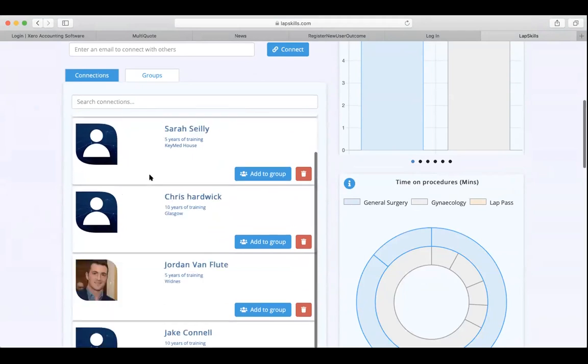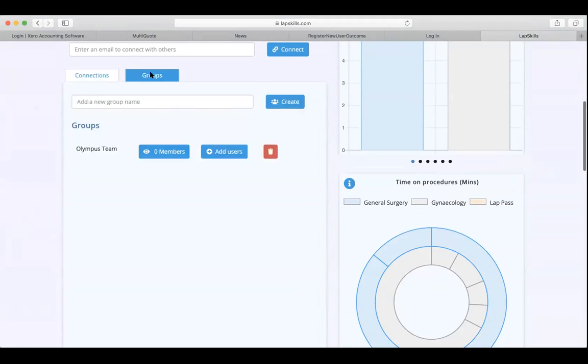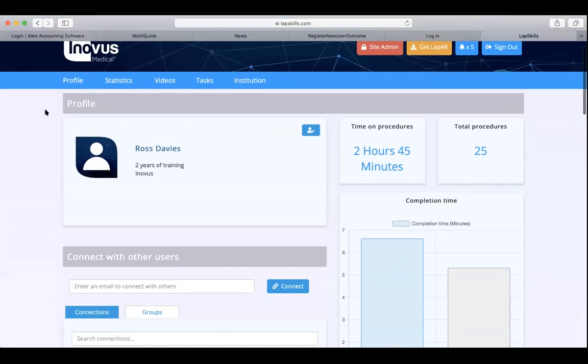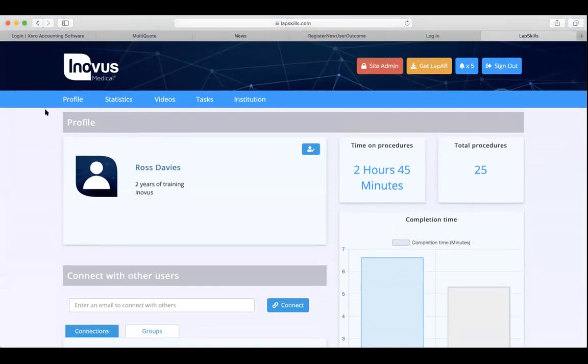Not only can you see individual connections here, but there is also the ability to go to groups, and you can create groups so that you could group people by their year of training or by a company that they're in or by various training programs. So the beauty of connections is it allows us to see how someone else's training is going on.